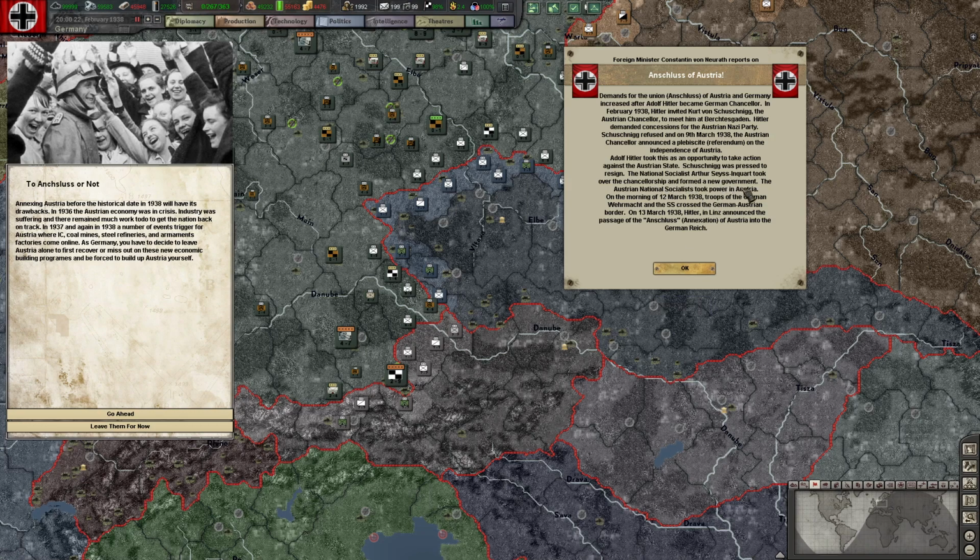Seyss-Inquart had already been a member of the cabinet of the Austrian government. He's not a member of the Fatherland Front, but a member of the governing cabinet. I forget which post he held. And there were two others, I think, Nazis. I think it was a total of three that were pushed into the cabinet ministries in Austria prior to this. Now he becomes the chancellor. So there's definitely a pushing, and Nazis are popular in Austria.